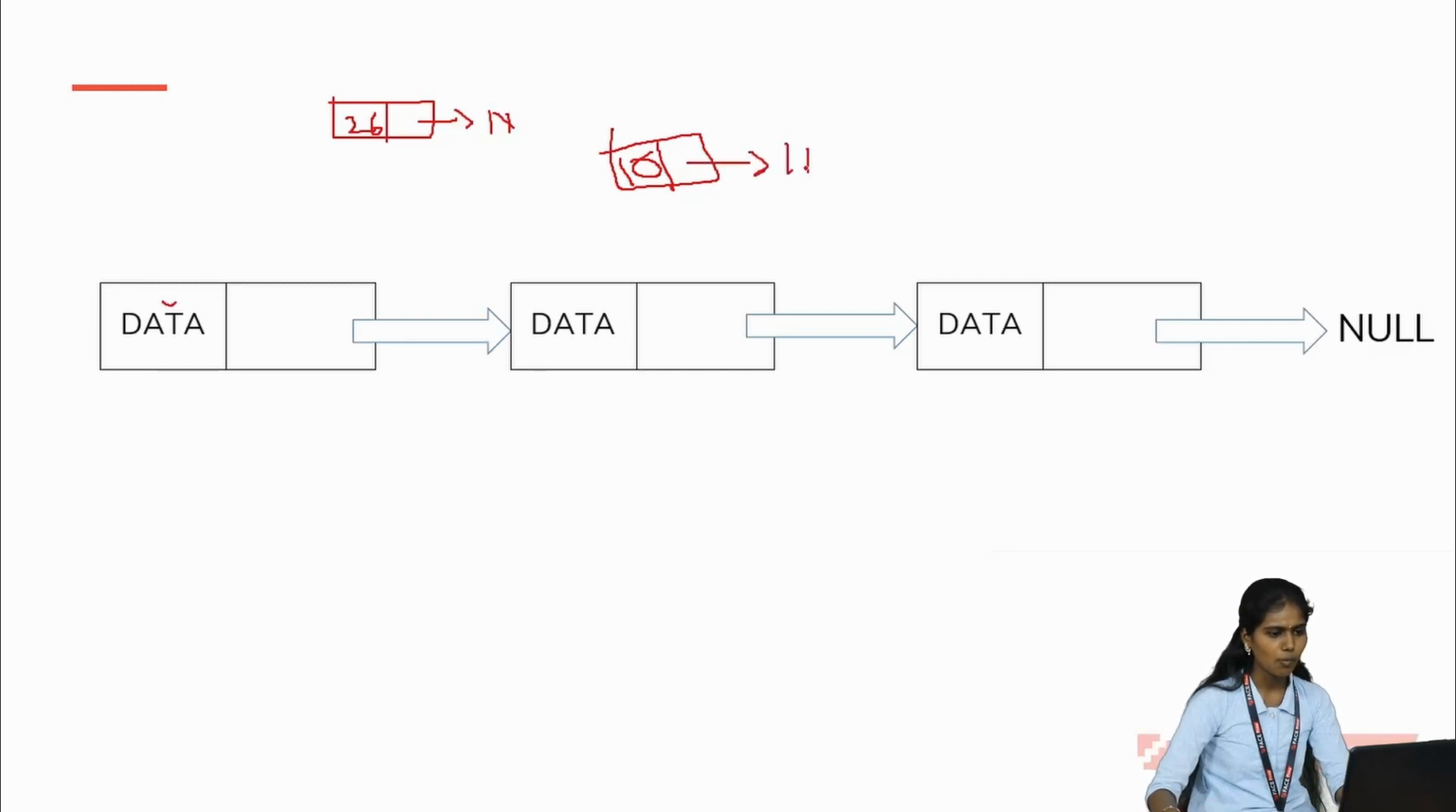Now I have to join these two. So what happens in that case? We have to draw a reference here. This 26 will be pointing towards this 10. Previously this was both the head and the tail. Now what happens? This 10 becomes the tail and 26 is no longer a tail. It is only the head, and its link to null is also deleted.